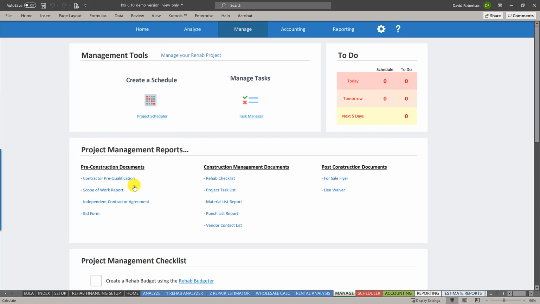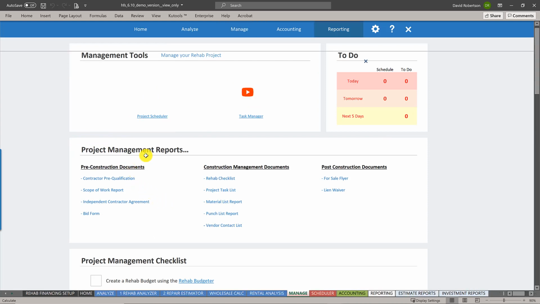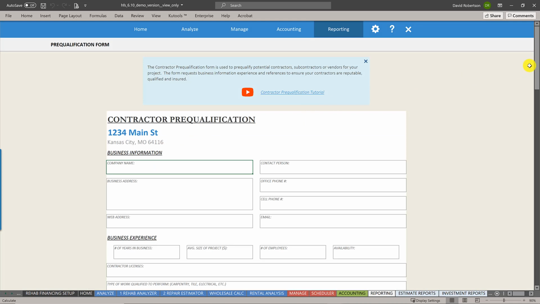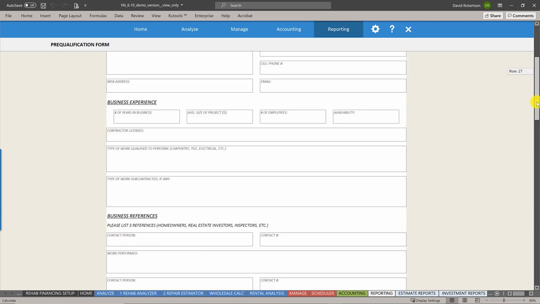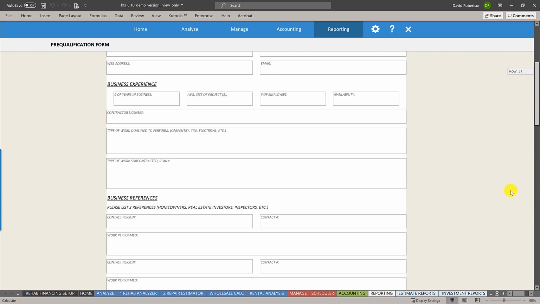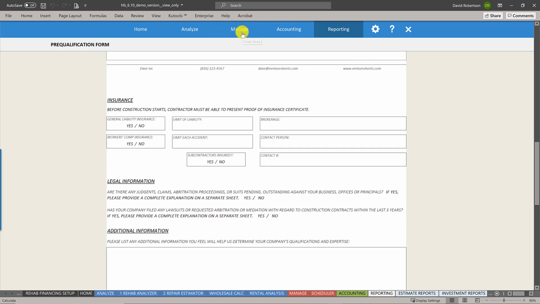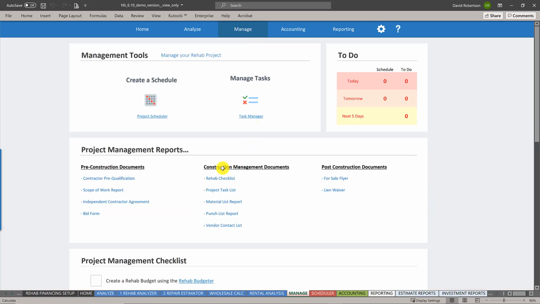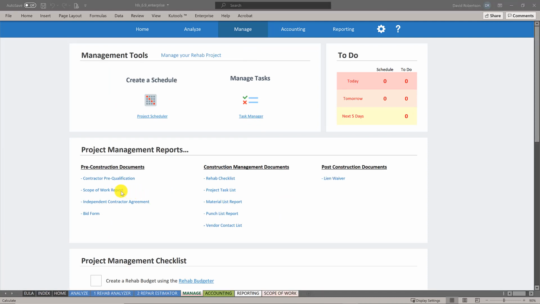Also, you'll notice that we've got a bunch of different project management reports. So we've got a contractor pre-qualification report. This can just be used to print it out, give it to your contractors so they can fill it in for you to basically prove that they're qualified. So it really kind of goes into some different questions here as far as business experience, references, stuff like that, qualifications if they've got their licenses. So that can be a handy pre-built pre-qualification form that you can give to your contractors just to make sure they're qualified. Another report that'll be handy is our scope of work report.